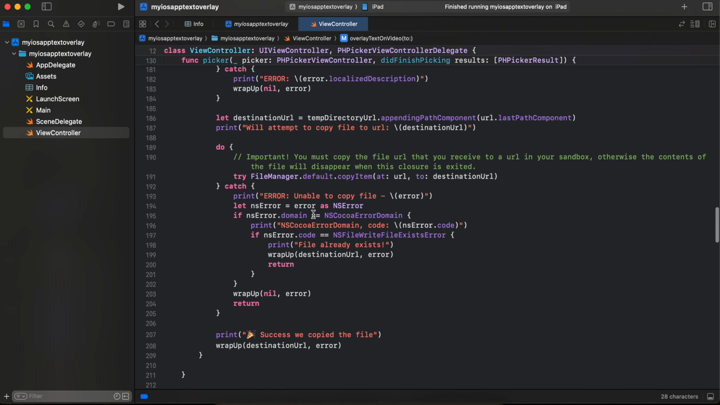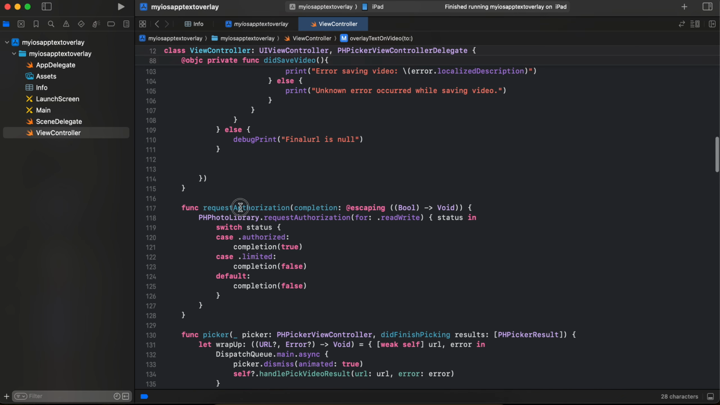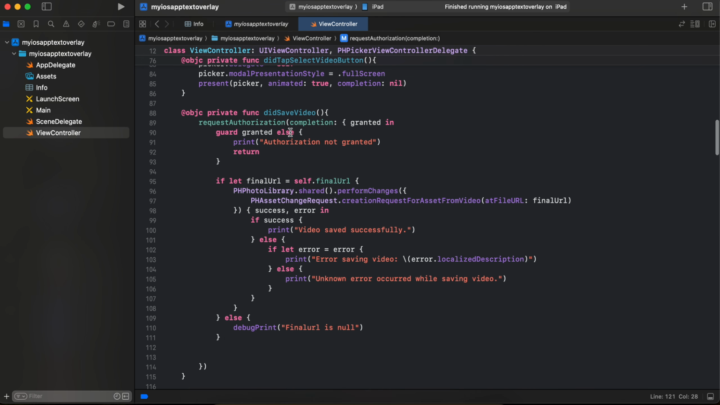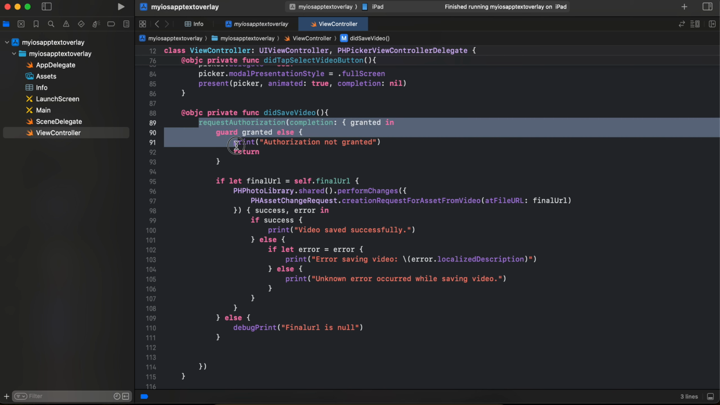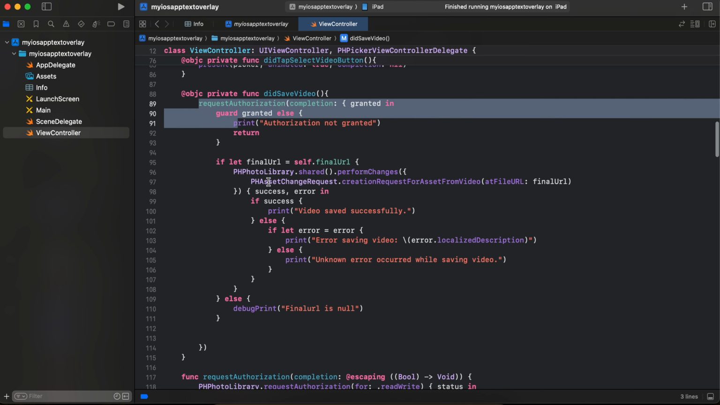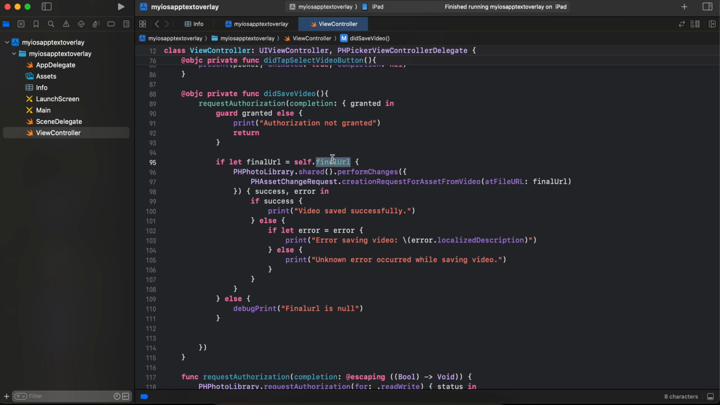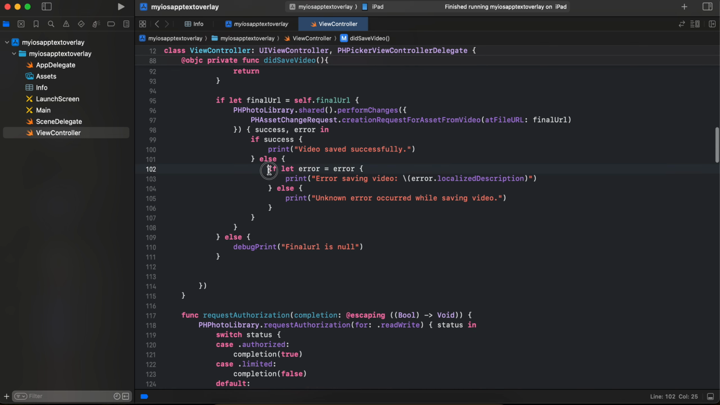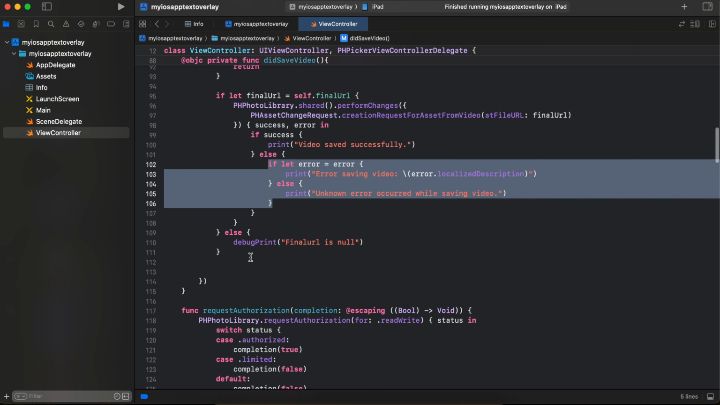Now we need to save the video. So for that, first I have created this method. This will help us to get access to the Photos app, so that's what I'm doing over here. Once we have access to the Photos app, and once save video has been pressed, I'm checking whether we have access to the Photos app. If yes, then I'm checking whether this final URL is not equal to nil. If so, then we just use PHPhotoLibrary.shared().performChanges, then PHAssetChangeRequest.creationRequestForAssetFromVideo, passing our final URL. And if it is a success, we just print video saved successfully, otherwise we print the error. Okay, so yeah, that's it.